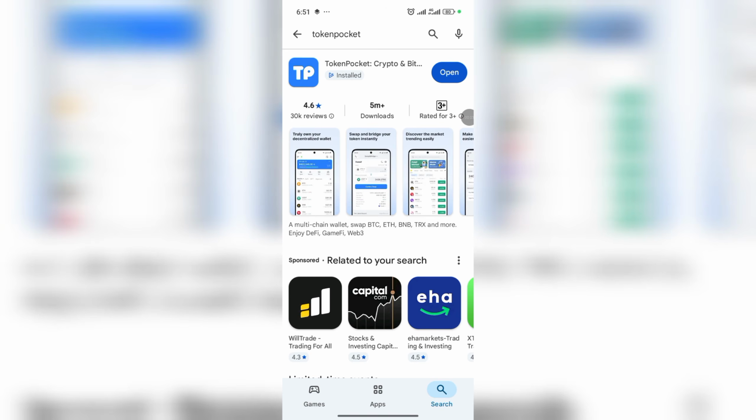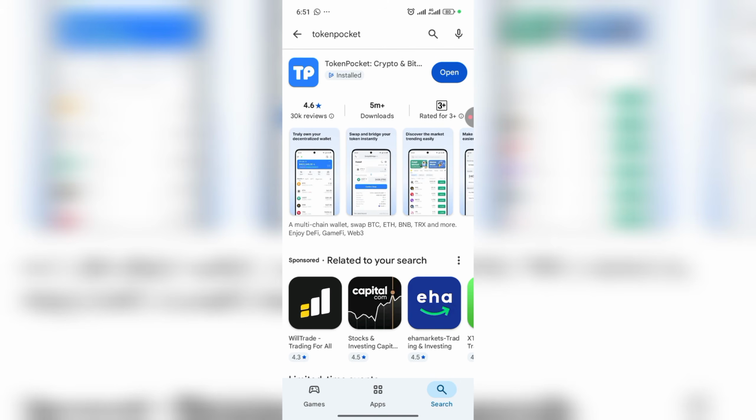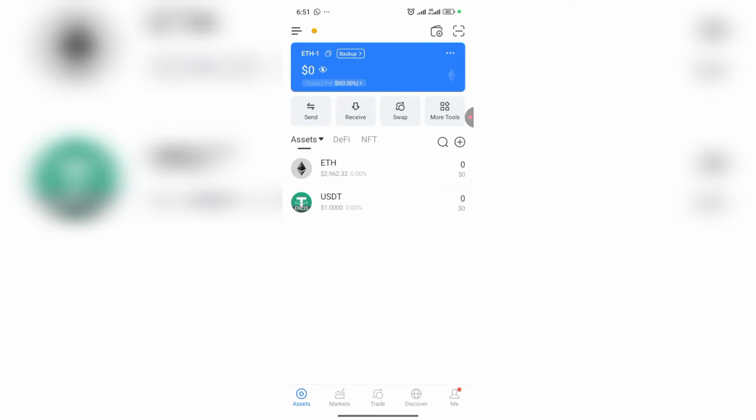Alright guys, after you've copied your seed phrase from your MetaMask, this is the next thing you want to do. You go to your Google Play Store and search for this app called TokenPocket. I have it installed on my phone already, so I'm just going to open it. Now I have it here. Make sure you've copied your seed phrase. What we want to do is import our wallet from MetaMask here.